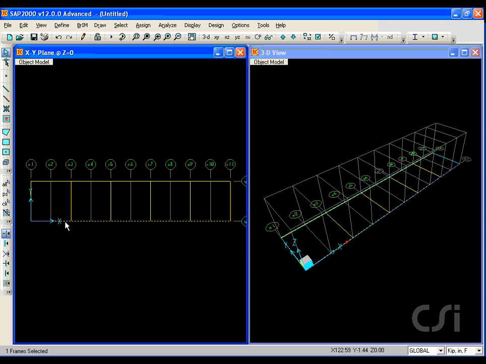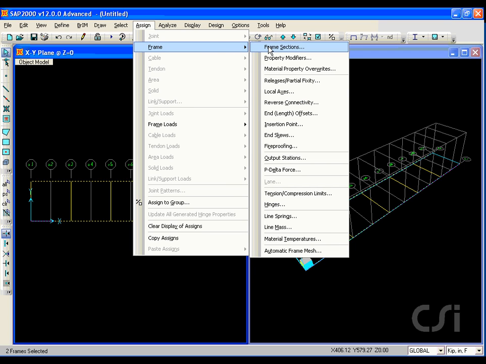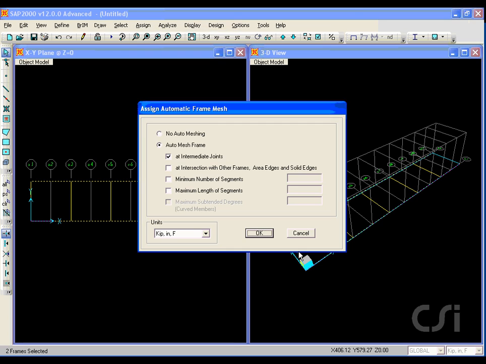Select both of the chords, remembering that they were drawn as single physical objects. The next step will tell the program to internally mesh these members so that they will be connected to all of the elements that frame into them, although from a selection and design standpoint, they will remain single members.